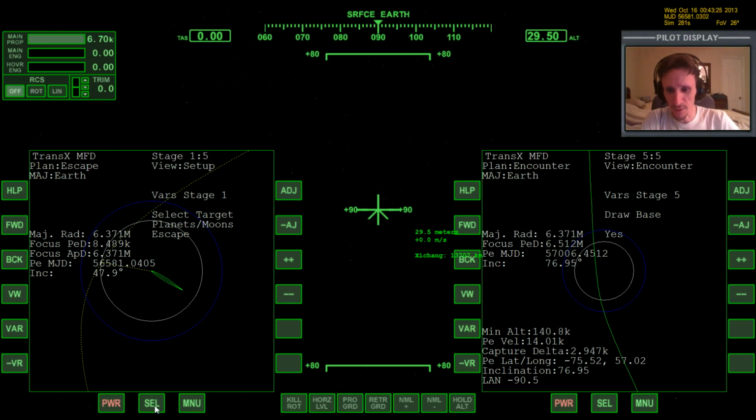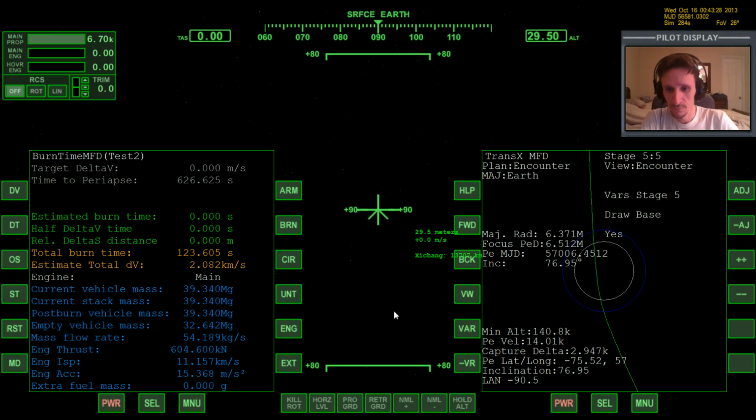Let me bring back up burn time calculator for a moment. And you can see the estimate for our DV has gone way down. Now we only have 2,000 meters per second according to burn time calculator. And once we get into orbit, we know that we need over 3,000 meters a second in order to do the ejection burn to go from Earth over to Venus and then back to Earth.